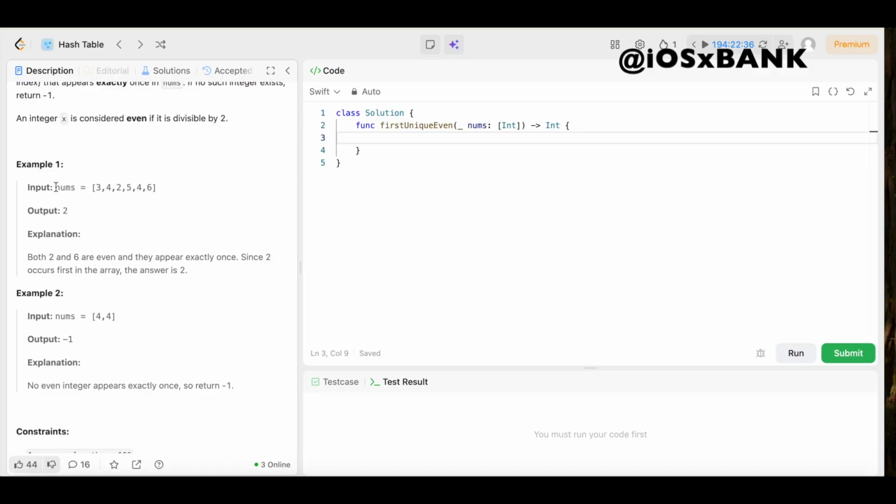So, in example 1, our input nums equals an array of integers 3, 4, 2, 5, 4, 6. The output is 2. The explanation says both 2 and 6 are even and they appear exactly once. Since 2 occurs first in the array, the answer is 2. So in this array, you can see that we have multiple integers, but we want the ones that are even, and then we want the even numbers that only appear once. So in this case, 2 is an even number that appears once, and 6 is an even number that appears once. We choose 2 as our output because it's first in the array. Since 2 comes before 6, that's why we chose the 2.